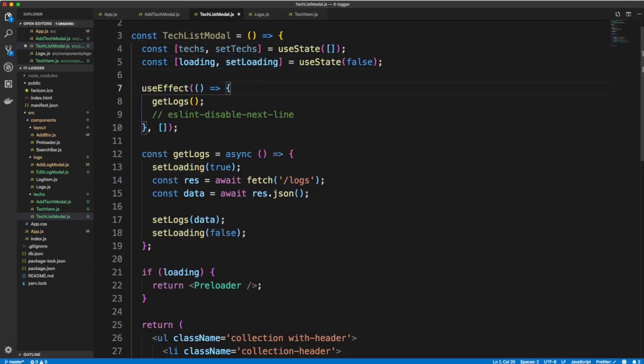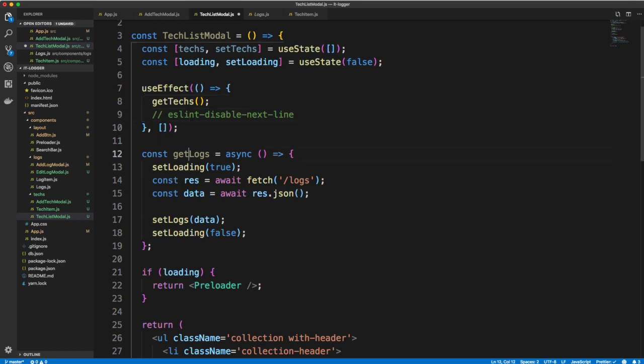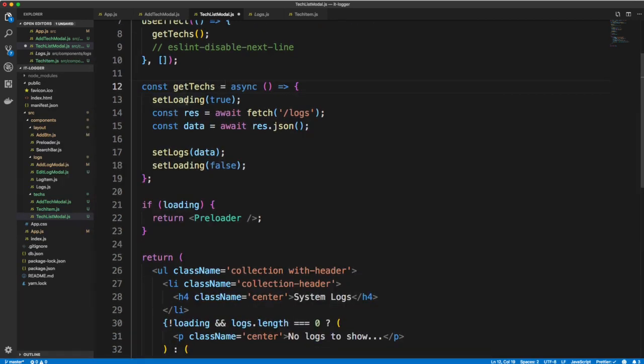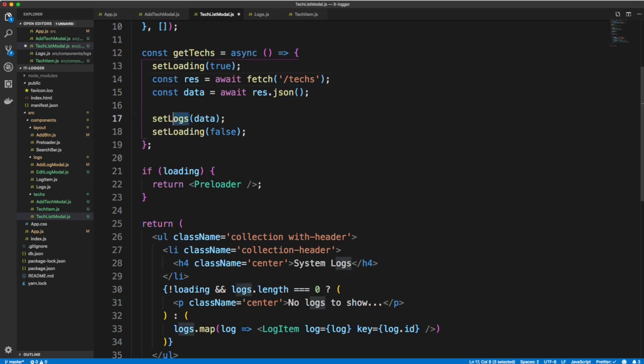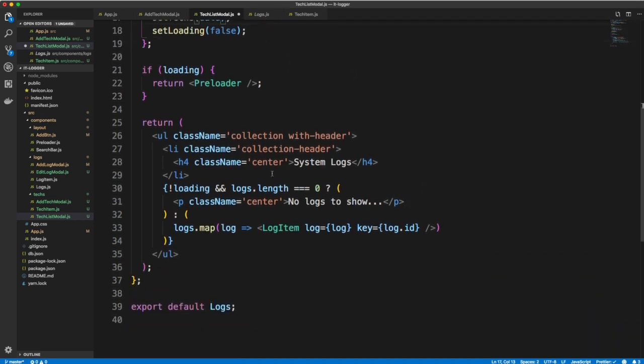And in our use effect, we're going to call get text, which we'll create in a second. And yeah, we're going to change this to get text. So this is going to run right when the component mounts. So we'll set loading to true. We'll make our request, instead of to logs, it's going to be to /text. We'll get our data, and then we'll set the text to that data, and then set loading to false. And let's go down here.